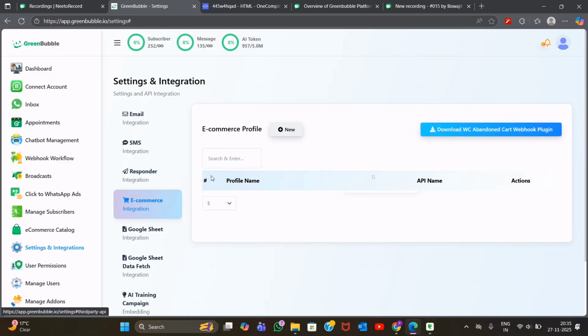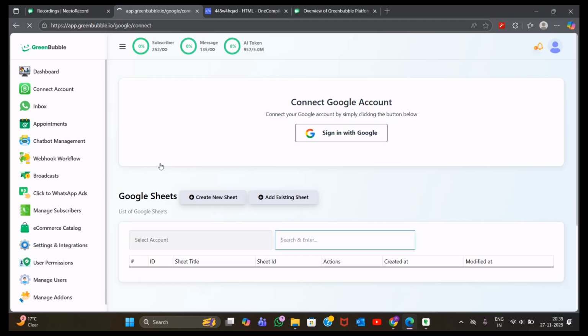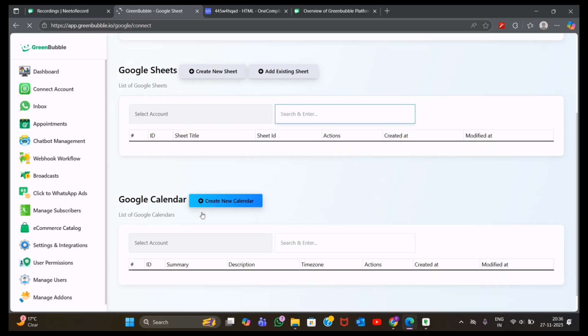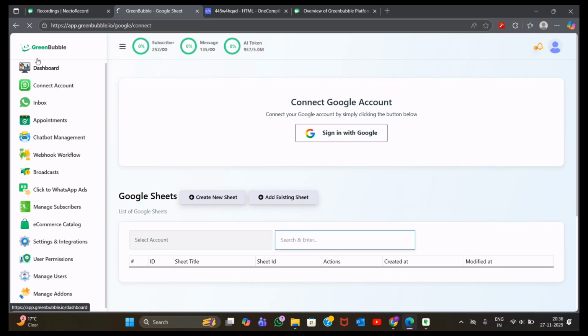Below them is e-commerce integration. E-commerce integration helps to connect our online stores. Below e-commerce integration, we'll find Google Sheet integration. Google Sheet integration helps to connect our Google Sheet to store subscribers and data automatically. It will map bot responses. Every lead or customer action is saved in Google Sheets. It is used for business reporting, CRM, and follow-ups as well. We can create new sheets or add an existing sheet by clicking on these buttons, and we can also allow Google Calendar to keep a record of the dates as well.